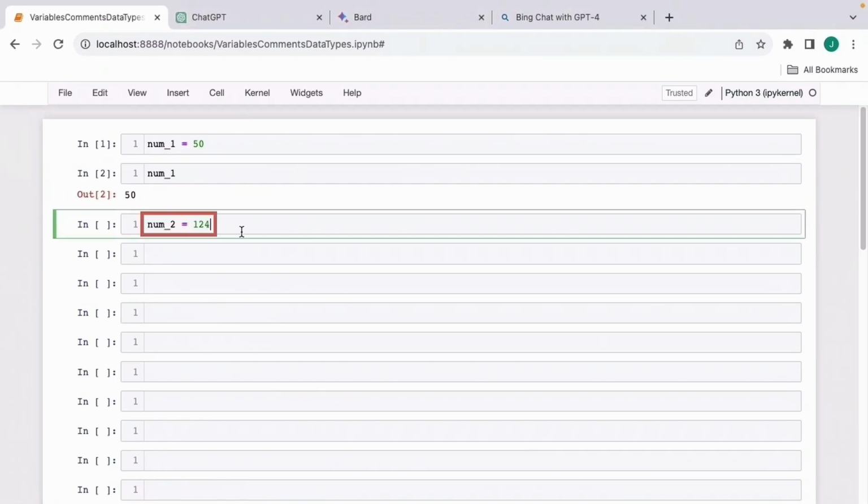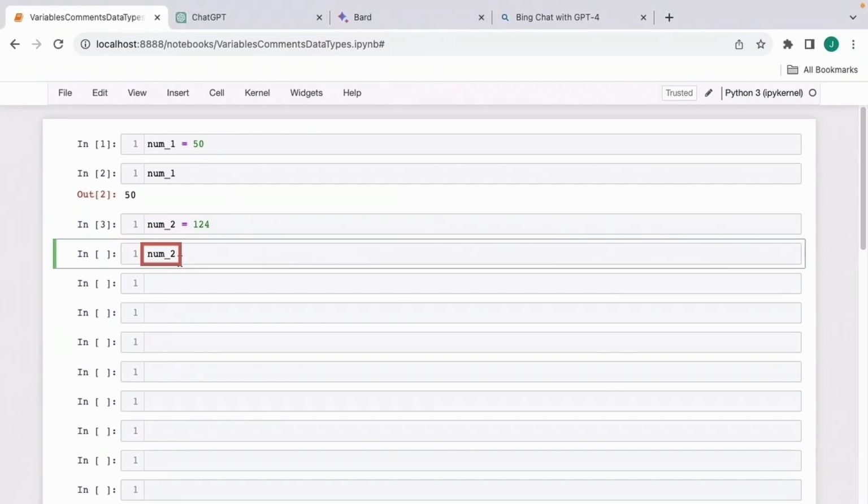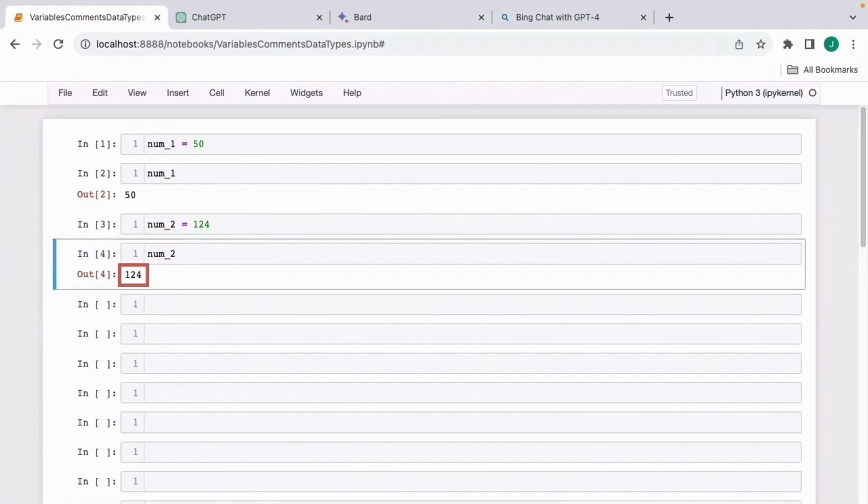50 is the value contained in the num1 variable. Now I'll initialize a second variable called num2 and I'll have it hold the value 124. Now rather than using the drop down and then run cell to execute the cell, I'm going to hit shift enter, and shift enter will actually execute the cell. Num2 now contains the value 124 and you can just type num2 and hit shift enter and the value 124 will be printed to screen.